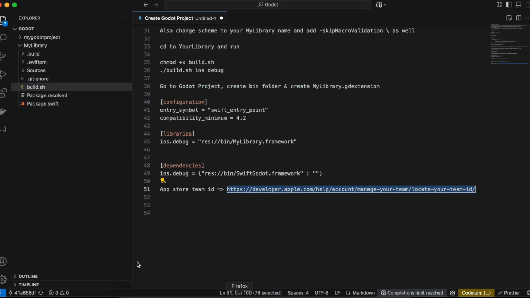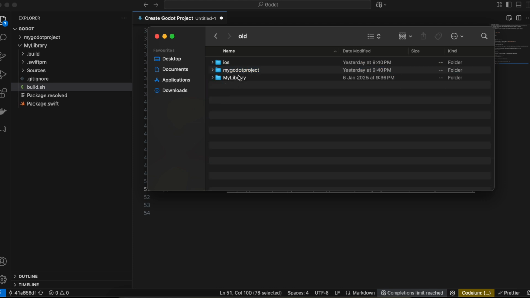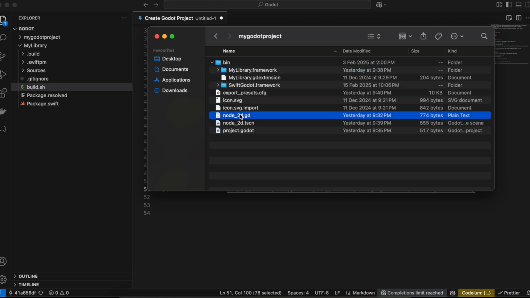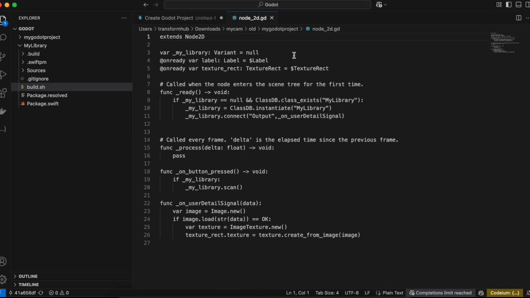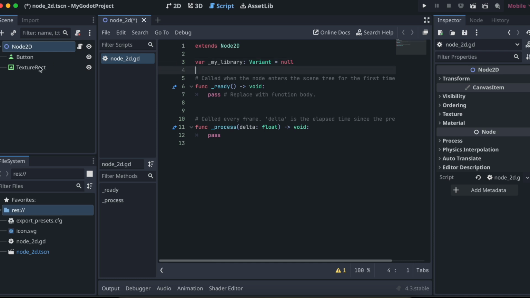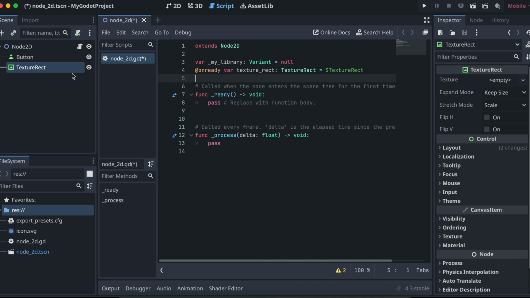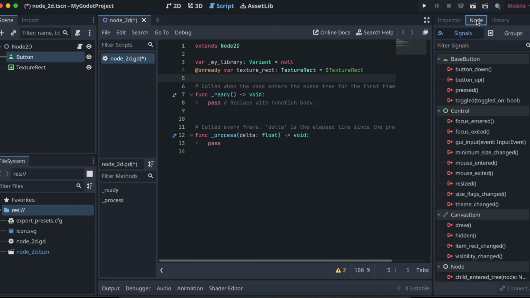Okay, now again I'll cheat a little. I'll copy some code which I have already written and open it in VS Code. So first I will create a variable for our library initialization. Then I will drag and drop this texture rect as well. Then for the button I will add this pressed signal as well.